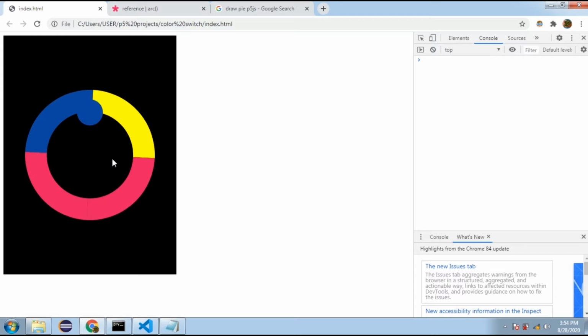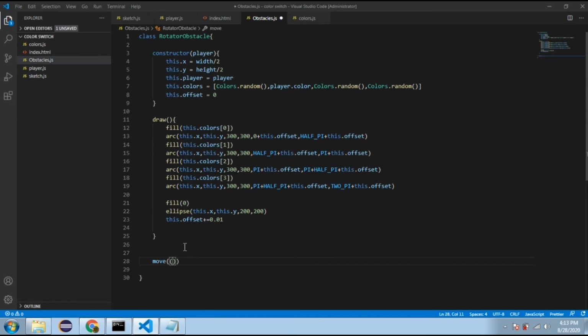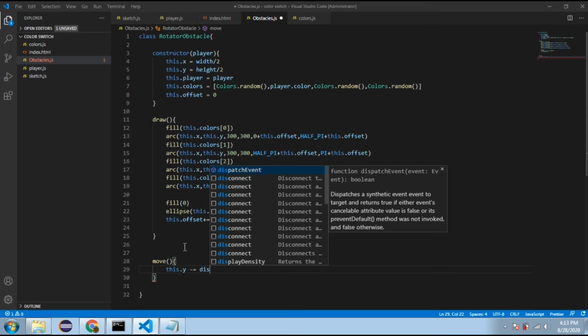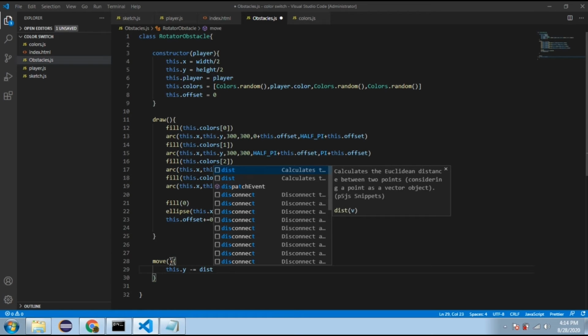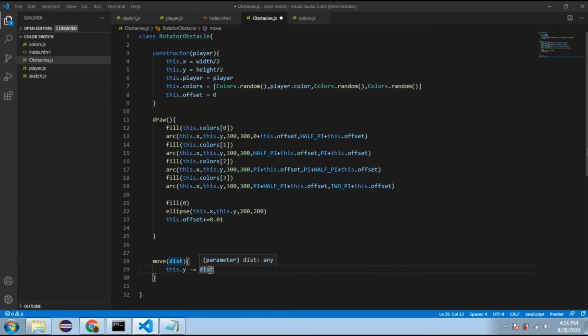As you can see, the ring is now rotating. Now as the player jumps up or moves up, we also need to move the ring below. So we need to create a move function in which we will pass in the distance, which will be subtracted from the y. And then we're going to call the move function in the draw function of this obstacle, and in the parameter value we're going to pass the difference traveled, which we will define in the player class.